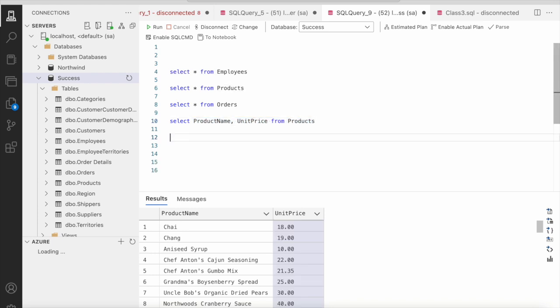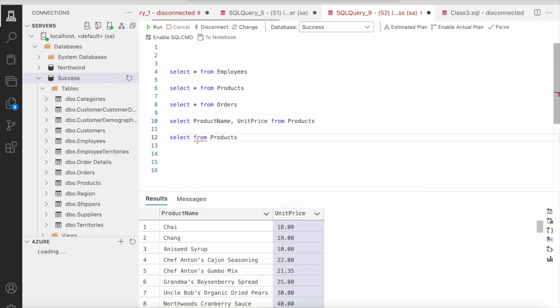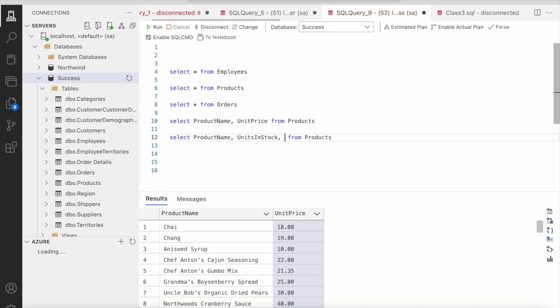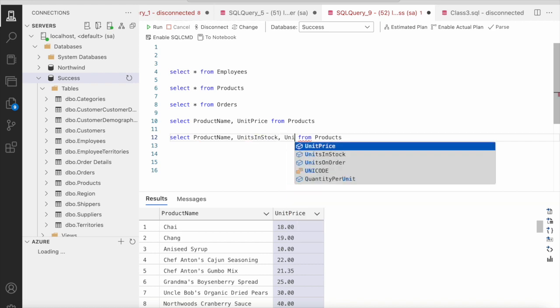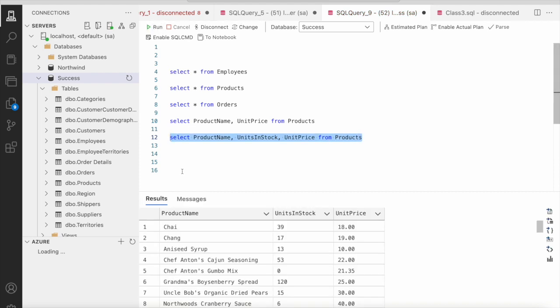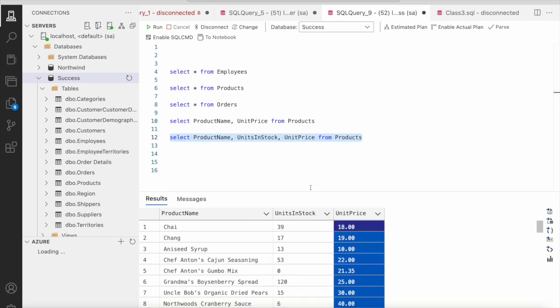And again, by indicating what columns you want to see, you can pick as many columns as you want from any given table. If I go back to the products table, now let's say I want to see product name, units in stock, and unit price. Again, as simple as that, you will see product name, units in stock, and unit price.